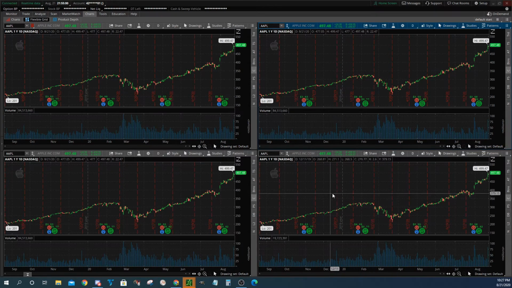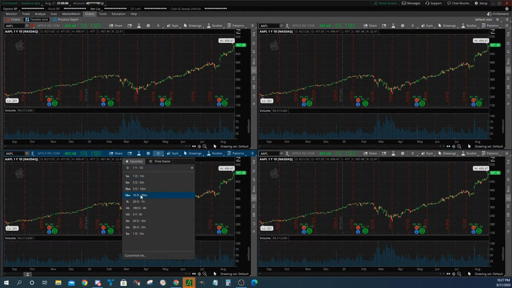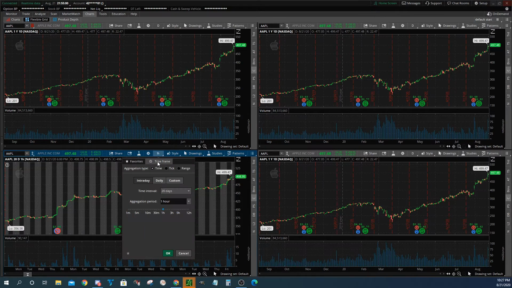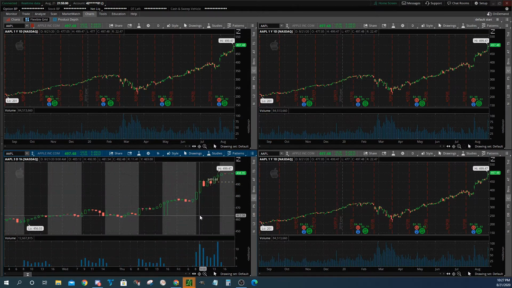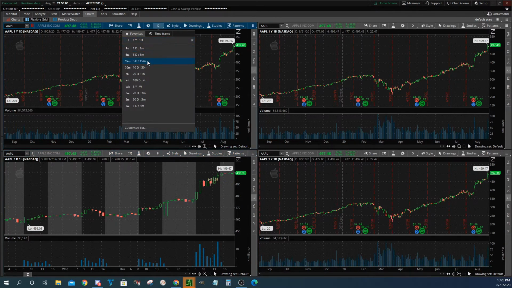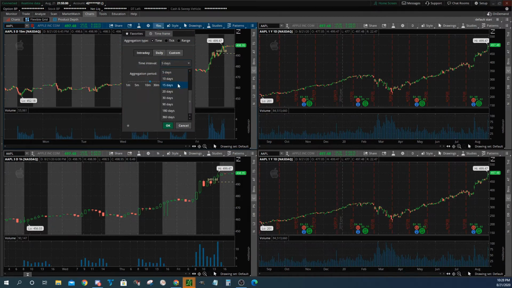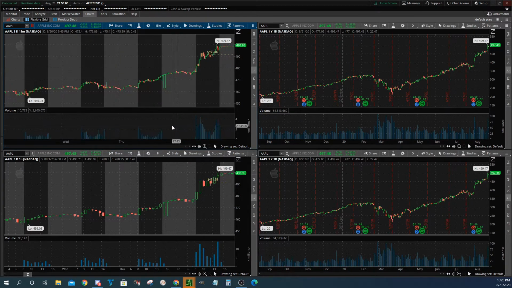So we've got this one set to daily already. So we're going to change this one to an hourly. And I've got mine set to 20 days here. Let's go ahead and change that to something a little shorter so it's not so hard to see. That's what 3 days looks like. There we go, it's better. 3 days. And then up here, we're gonna have a 15 minute, 5 day. Change that to 3 days as well.